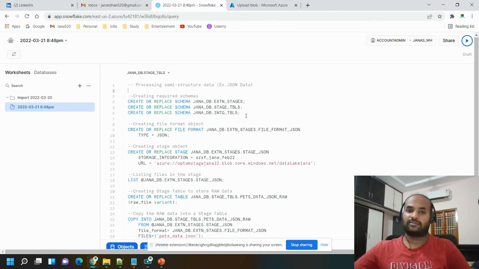So first we have to create the schemas, whatever schemas we are using, and we have to create the file format objects, stage objects. Then we have to create the raw data table. For all the steps here, I kept comments for each and every step. So here I am creating three kinds of schemas to maintain different types of objects.